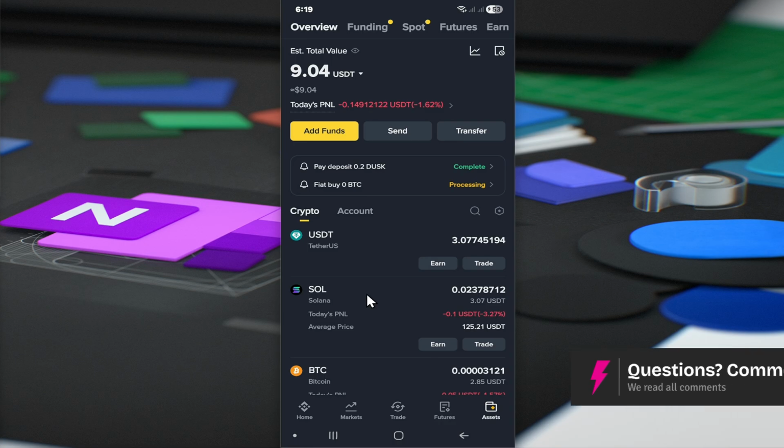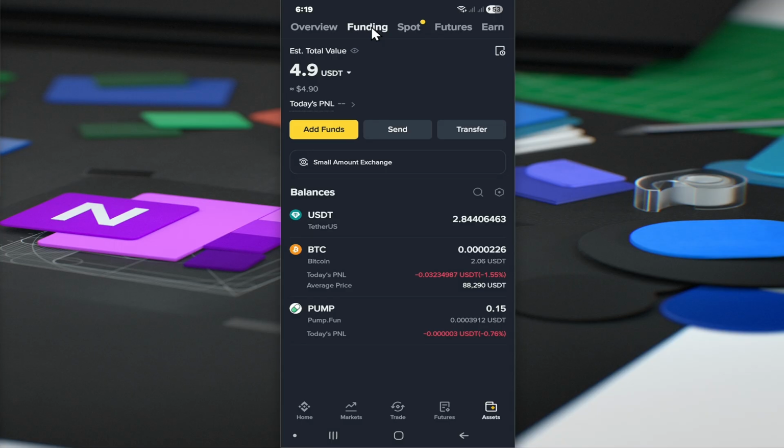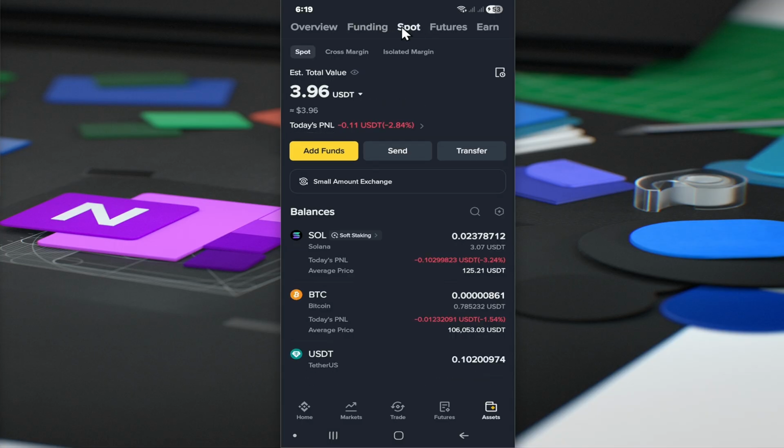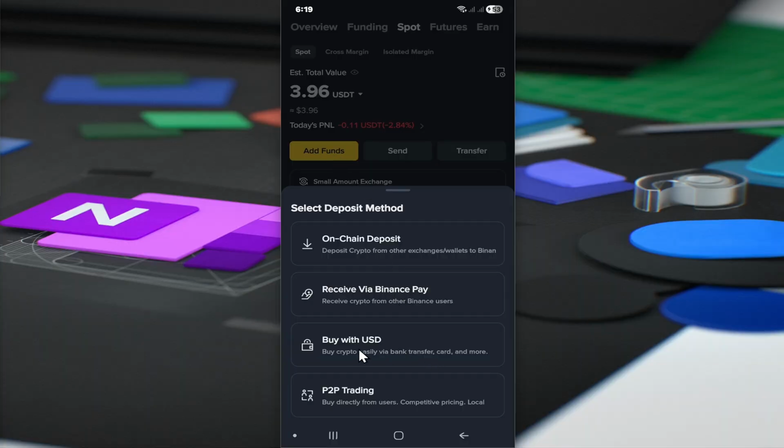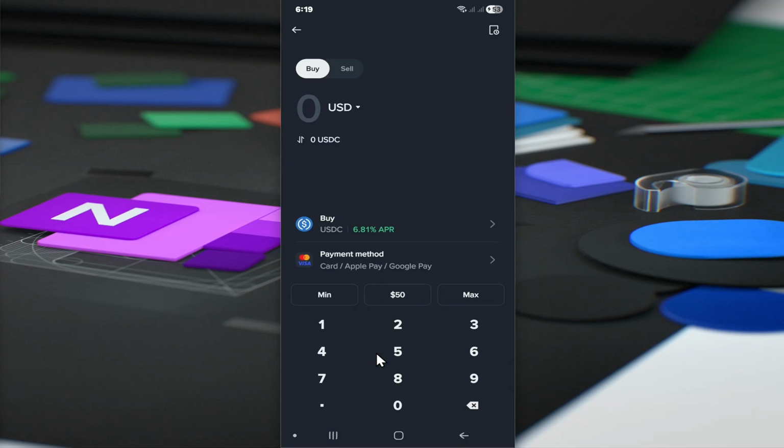If you want to add money or fiat money to your Binance account, you can just go over to Funding or Spot. Add Funds right here, and the same goes right here: Buy with USD. Let's say, for example, under Spot. So tap on Buy crypto easily via bank transfer, card, etc.